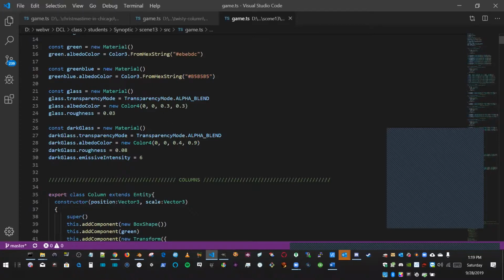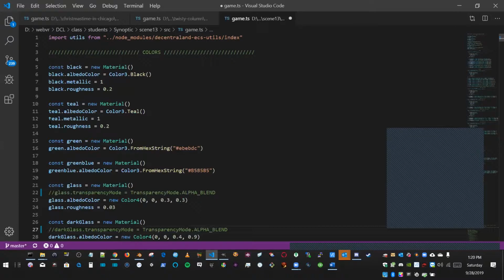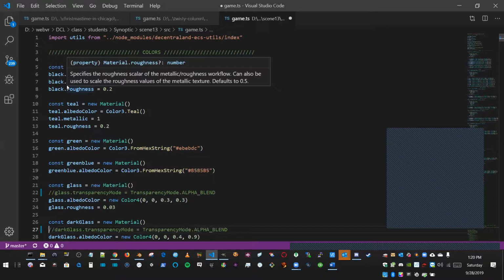A touch of blue. Okay, that's nice. I'm going to wonder if the problem is this transparency mode thing. It was has alpha true at the beginning, but when I updated the ECS, I've had a problem with that. And inside the SDK chat, inside the Discord Decentraland, there was a talk about it. And they said just has alpha now is not working.